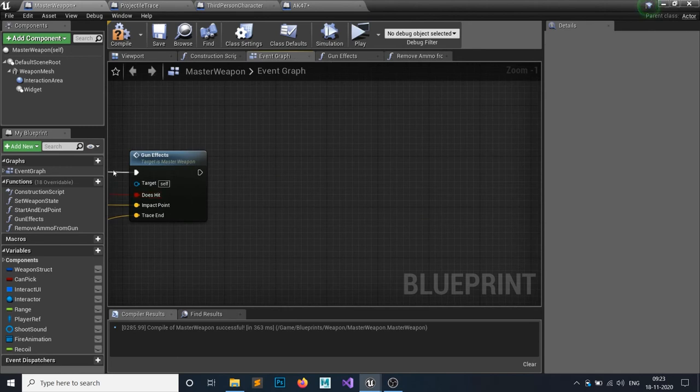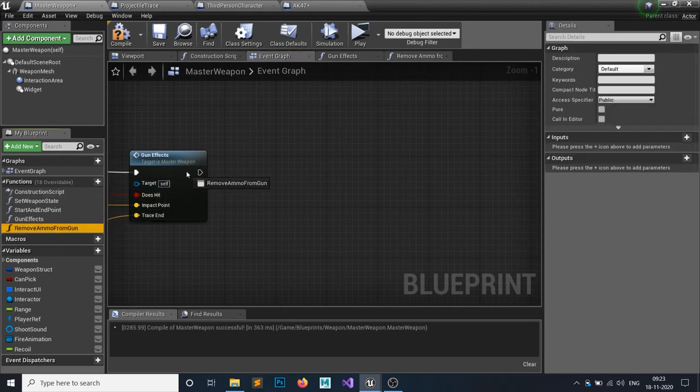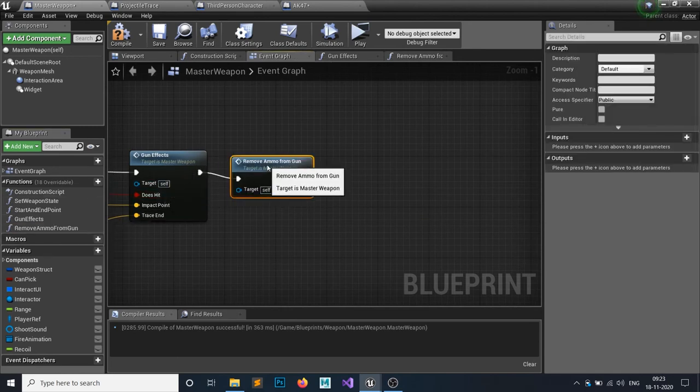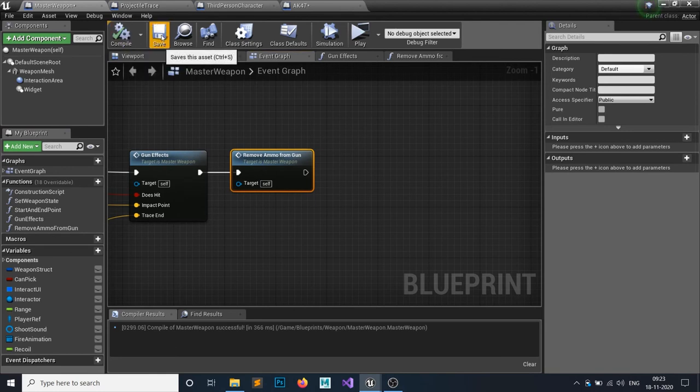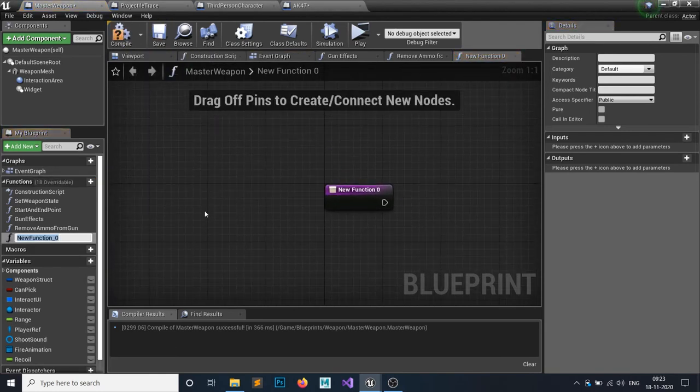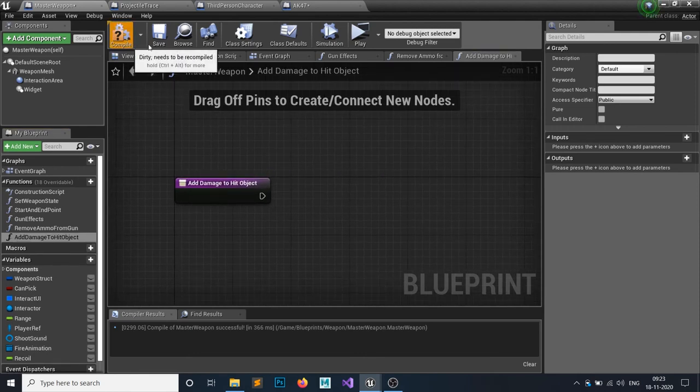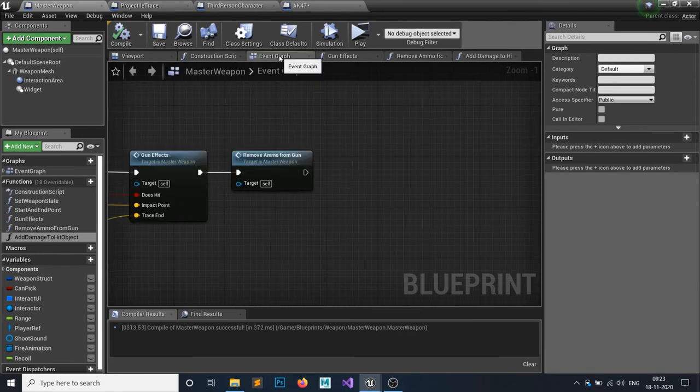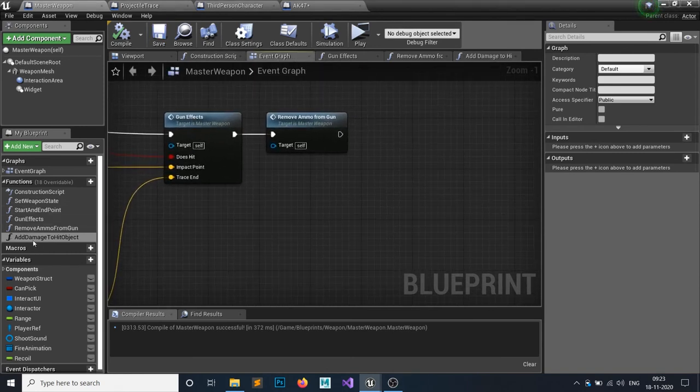So let's call out that function, remove ammo. So after doing the gun effects, I want to remove the ammo. Then what I want to do is add damage to the hit object. So whatever the object this guy hits, I want to add the damage to it. So let's call out that.